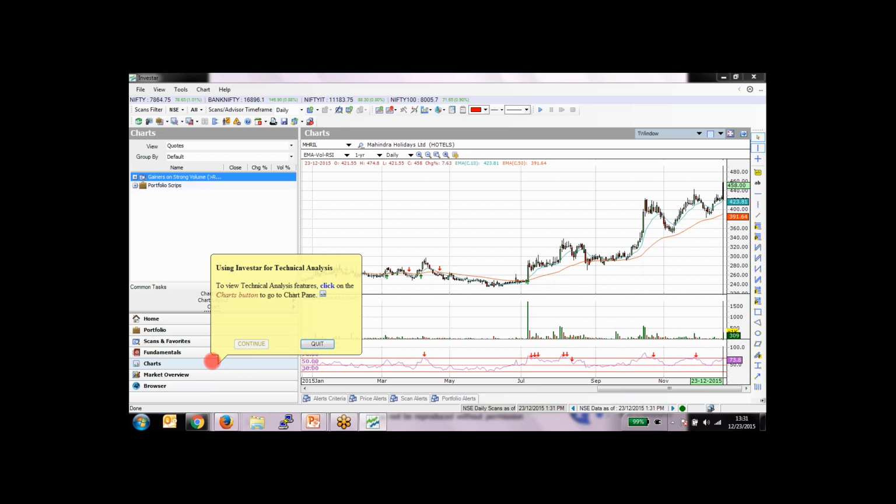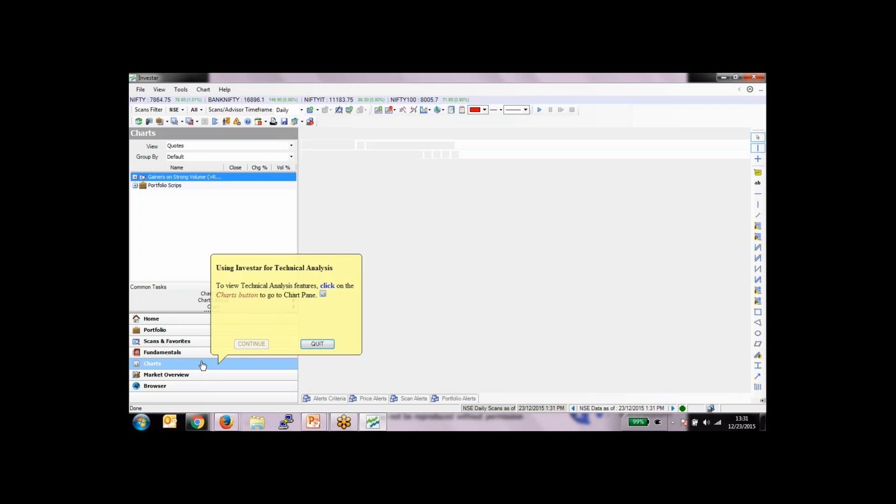So this is telling you to click on this charts button. What you have to do is click on the chart button to go to the next step and follow the instructions of what it is doing, and that way you will get the most out of it.